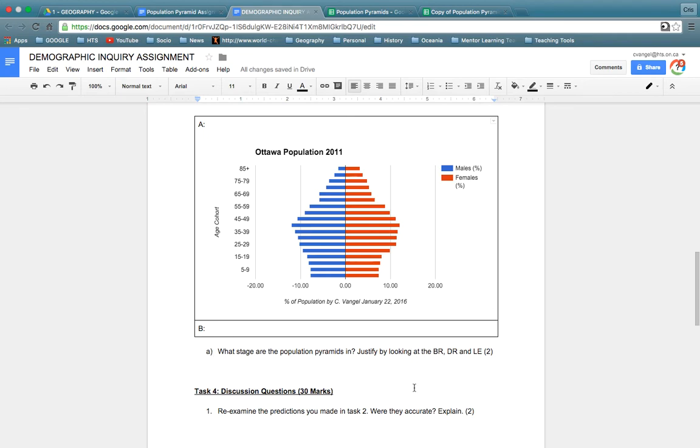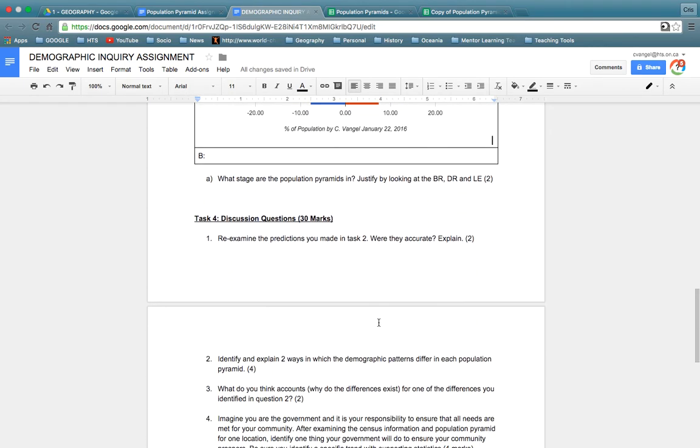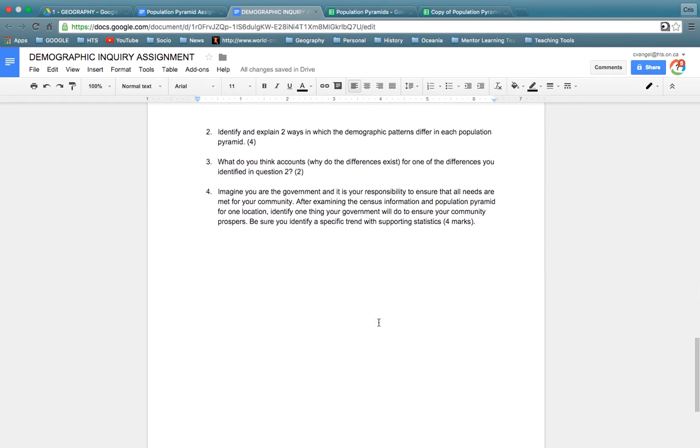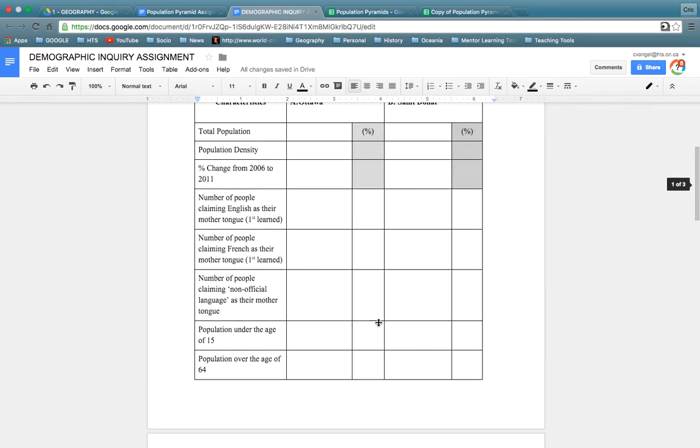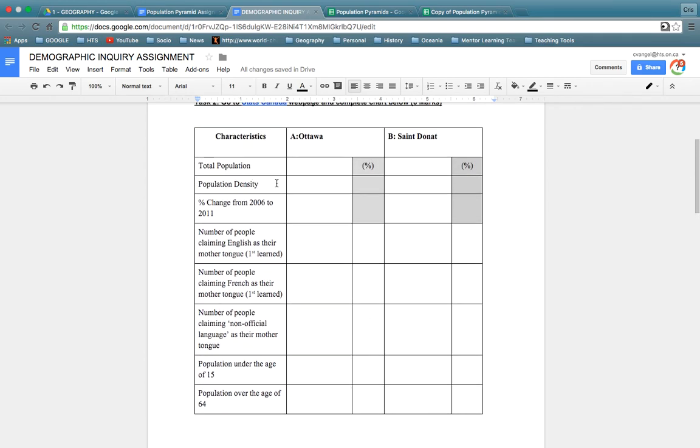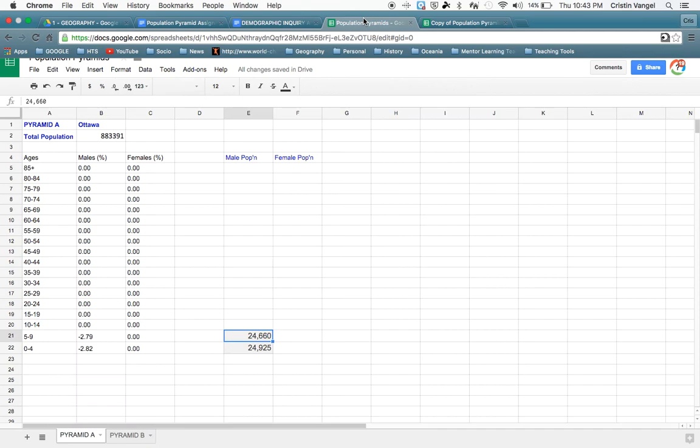And then you have a question to answer here. What stage is it in? BR, DR, and LE refers to birth rate, death rate, and life expectancy. And the rest of the questions can be completed in here. And don't forget to turn it into your Google Classroom. Okay, so that's how to make population pyramids in a nutshell.